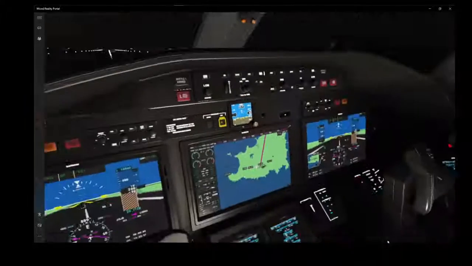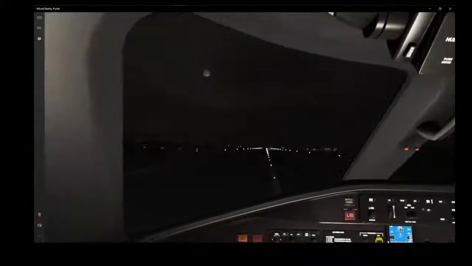Departure on 120.45 squawk 4003. Yeah, that's where the co-pilot comes in.